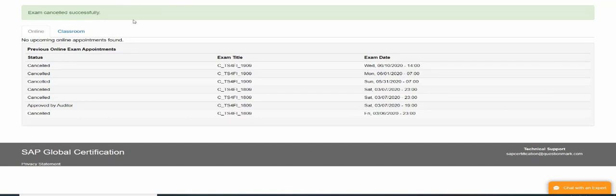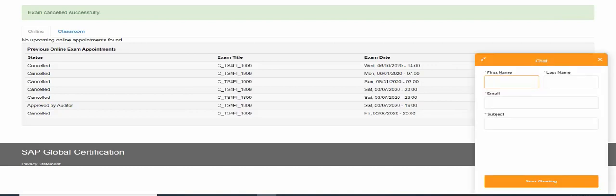At any given point of time, if you have any doubt or you get stuck somewhere, you can see here we have a chat option. We can click on this and we can chat with an expert. That expert is going to help you get the issue fixed or resolve your query. You need to give your first name, last name, email ID, and the subject you want to talk about, and then click on start chatting. So your chat will get started.